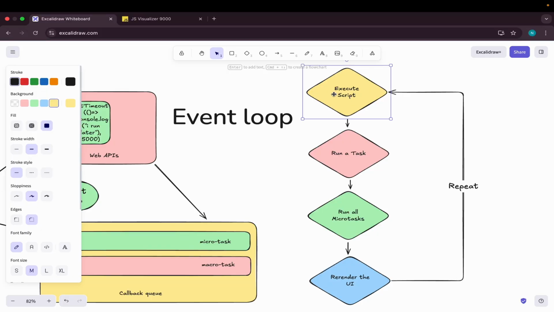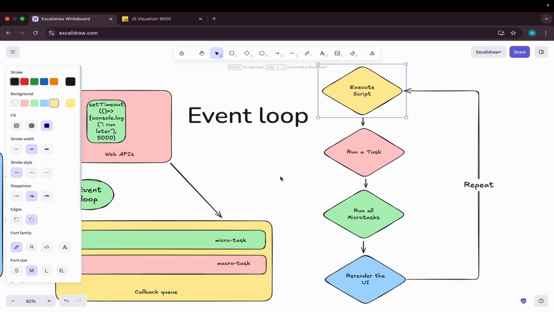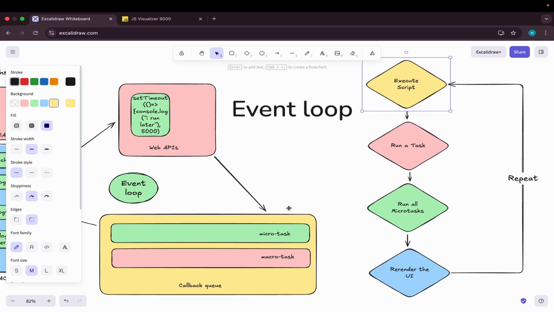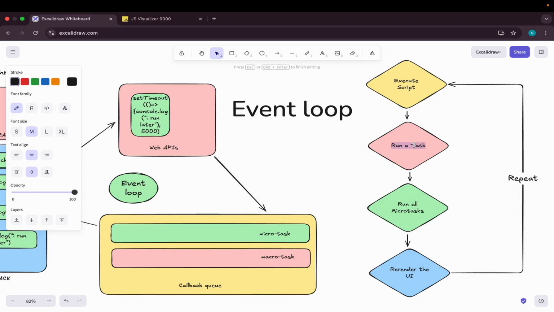So first it will execute the script. Executing the script means that it will execute everything that is in the call stack currently. So let's say you have a file and you have 100 lines of code there. It will first execute everything in that file, be it synchronous or asynchronous. Whatever is asynchronous is sent to the web APIs for processing. But it will first finish all the synchronous and asynchronous code. After that, it will run a macro task.